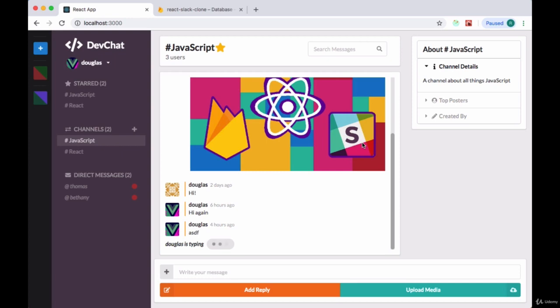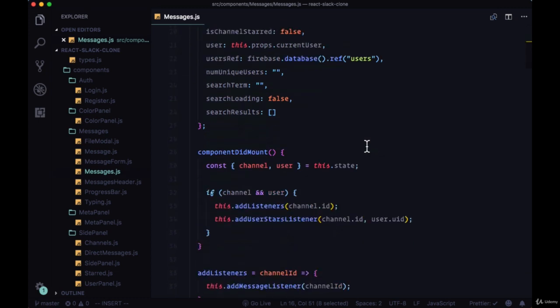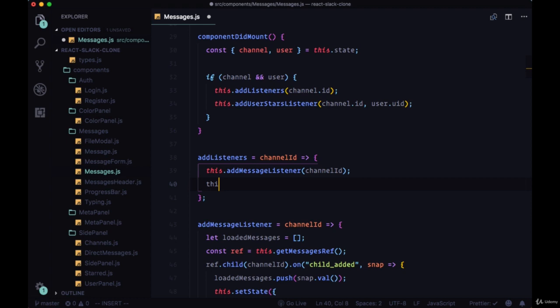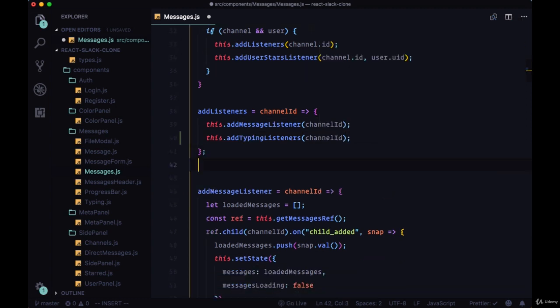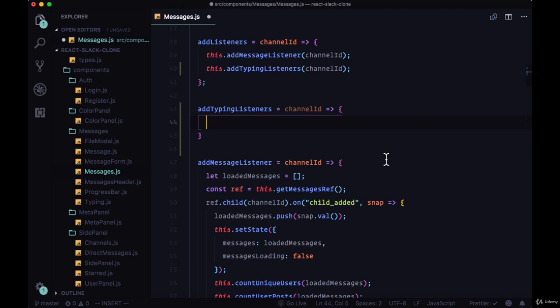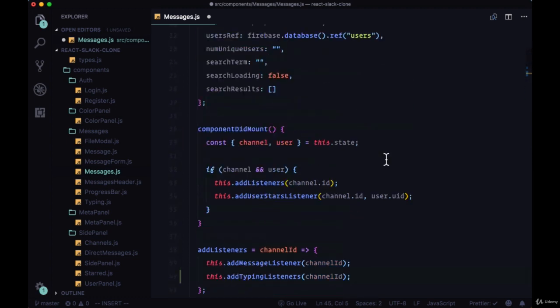We've created our typing component. Now we want to display this component for every user that's typing within the same channel that our currently authenticated user is in. So we'll add and execute a new listener function, then add listeners in our messages component called add typing listeners. It'll accept the channel ID, and within this function we'll first create an array called typing users to collect all the users typing within a given channel based on its ID.